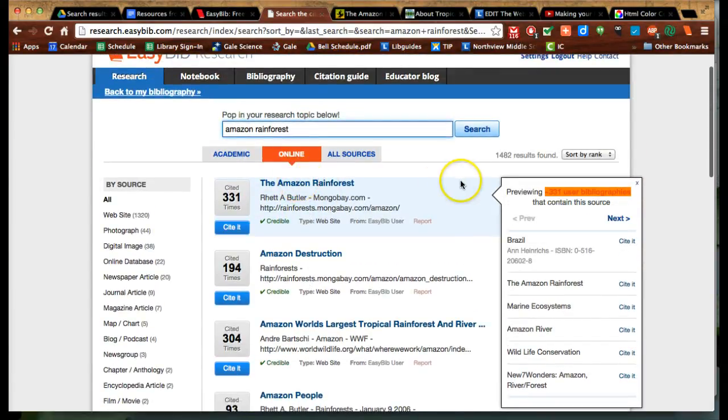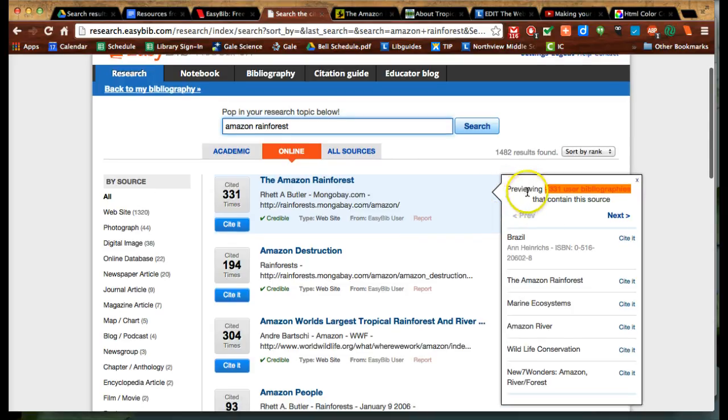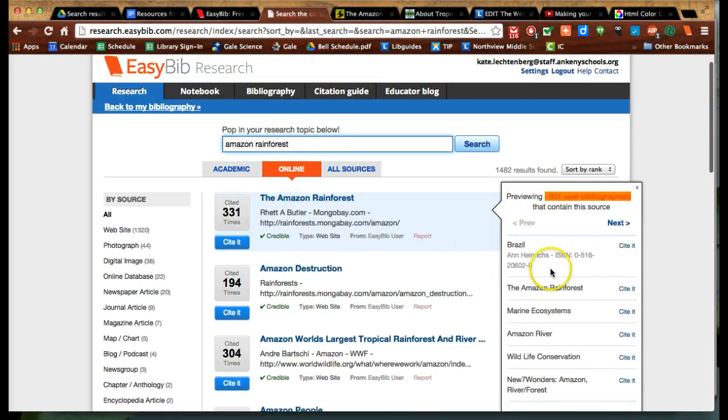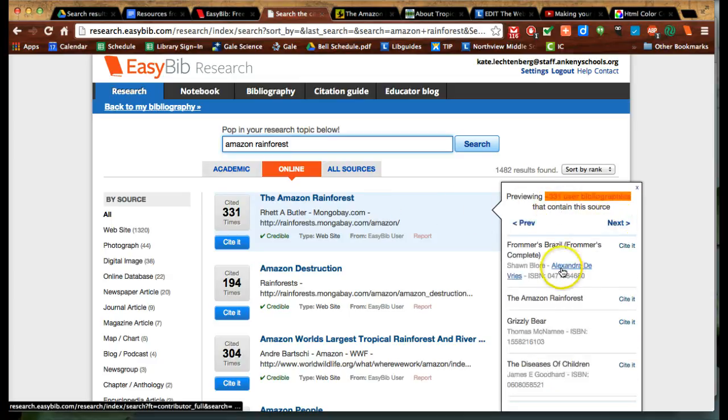So over here it shows you previewing things in their bibliographies, the people who've cited this source, and if you click forward, it gives you additional ones as well. So then you can click on this source. You can also go ahead and cite it and put it in your bibliography. Notice it brings you to online sources.